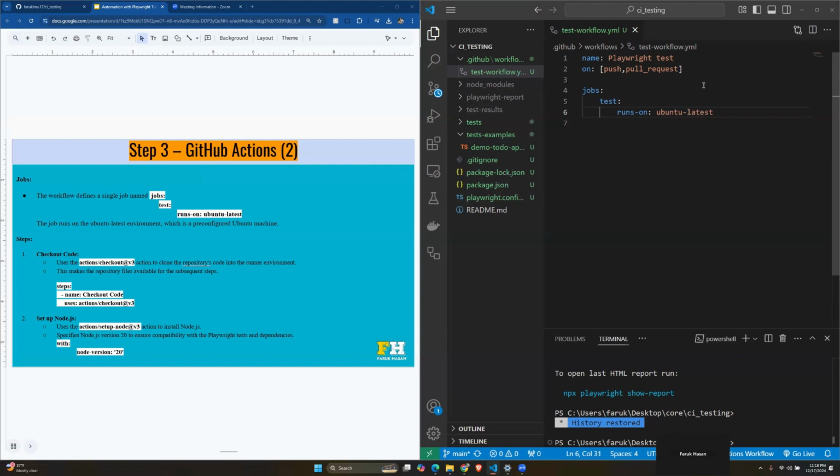So in the pipeline, we should have a virtual machine set up, and the machine will be having the Ubuntu latest system, and my Playwright test will be running here. So when I say jobs, my job name is test, and it will be running on Ubuntu latest. Okay. All right, next is steps. So after having the test, we need to have the steps now. Okay, so let's define the steps here.